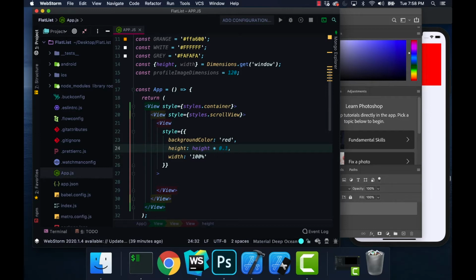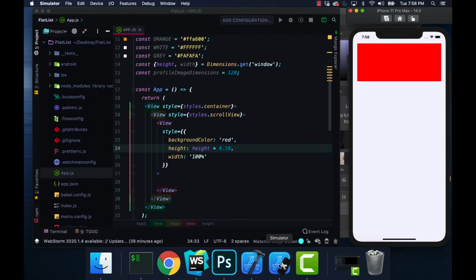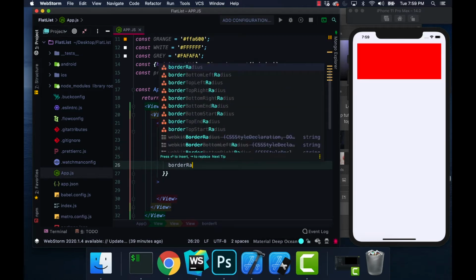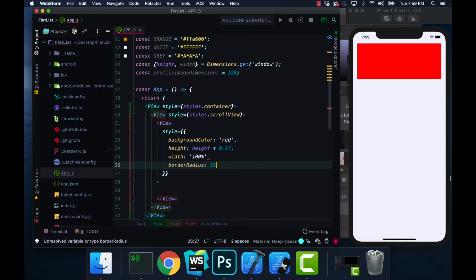Okay, 0.15, 1.8. Let me see how big it was in that image. I think 1.8 is big enough. I think that's probably too big. 117. Okay, that's gonna work. And we're gonna make the border radius, I'm gonna say that that's 15.